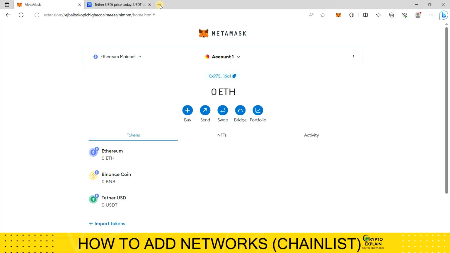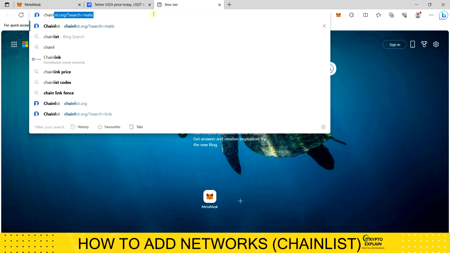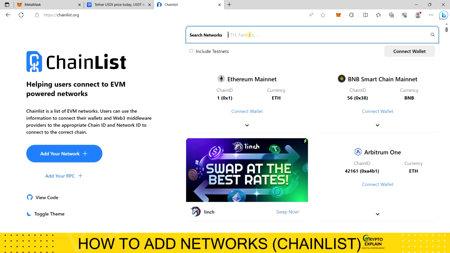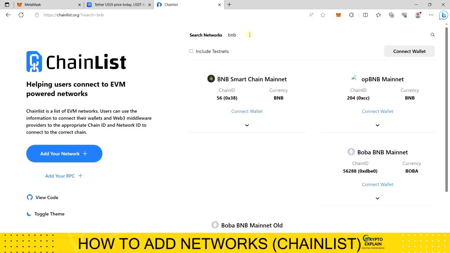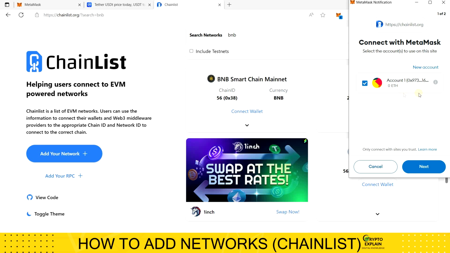The first, easier way. I am going to chainlist.org. Enter Binance Smart Chain. Connect wallet. We need to select the account that will be linked. Right now, we only have one, so it doesn't matter. The rule is that it is best to connect an account that has no funds. If you connect to the wrong site, it will not pose a threat due to lack of money. I'll tell you more about it in other videos.